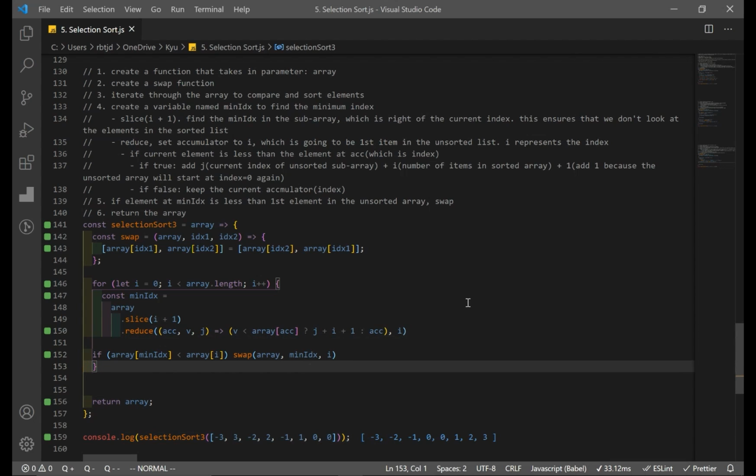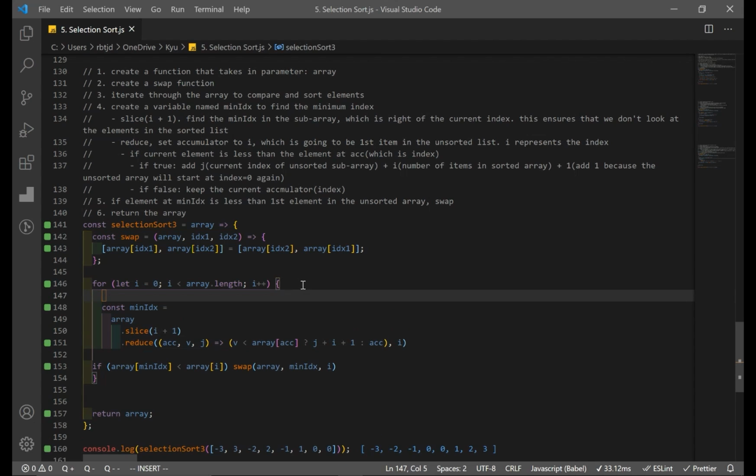Now let's go over this whole solution. I think the confusion should come from this minIndex. Our outer loop is the same, our if statement is the same, we return the array obviously. So how is this working? How are we finding our minIndex? Okay, let's console log a few things.